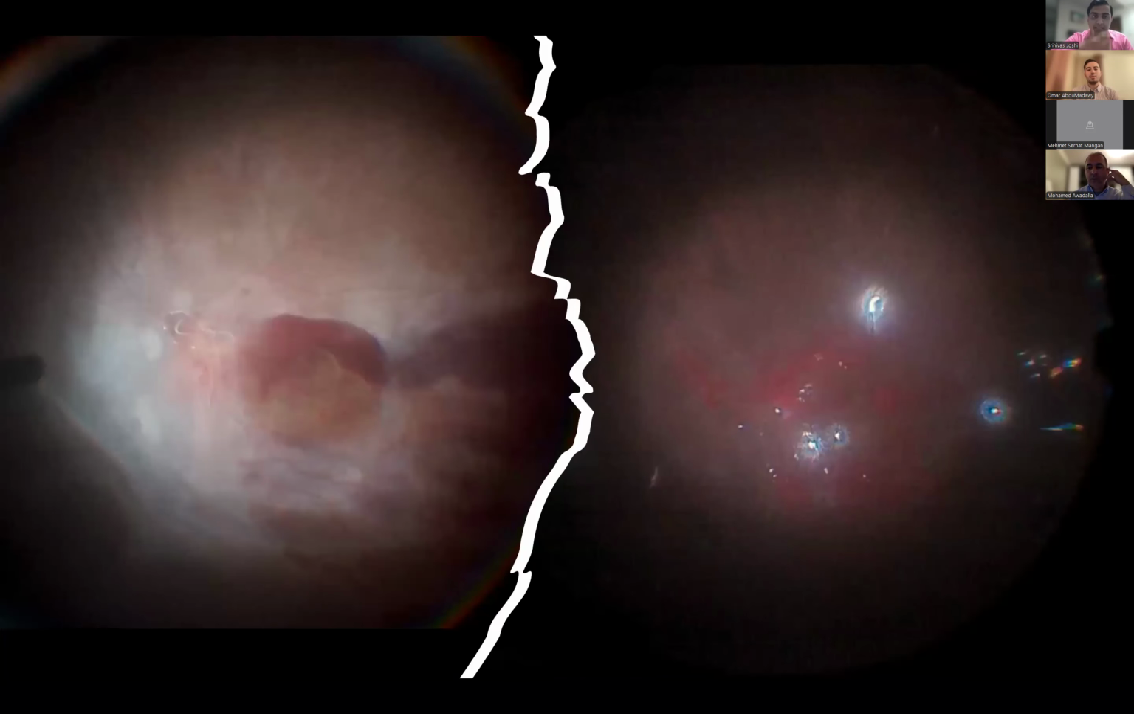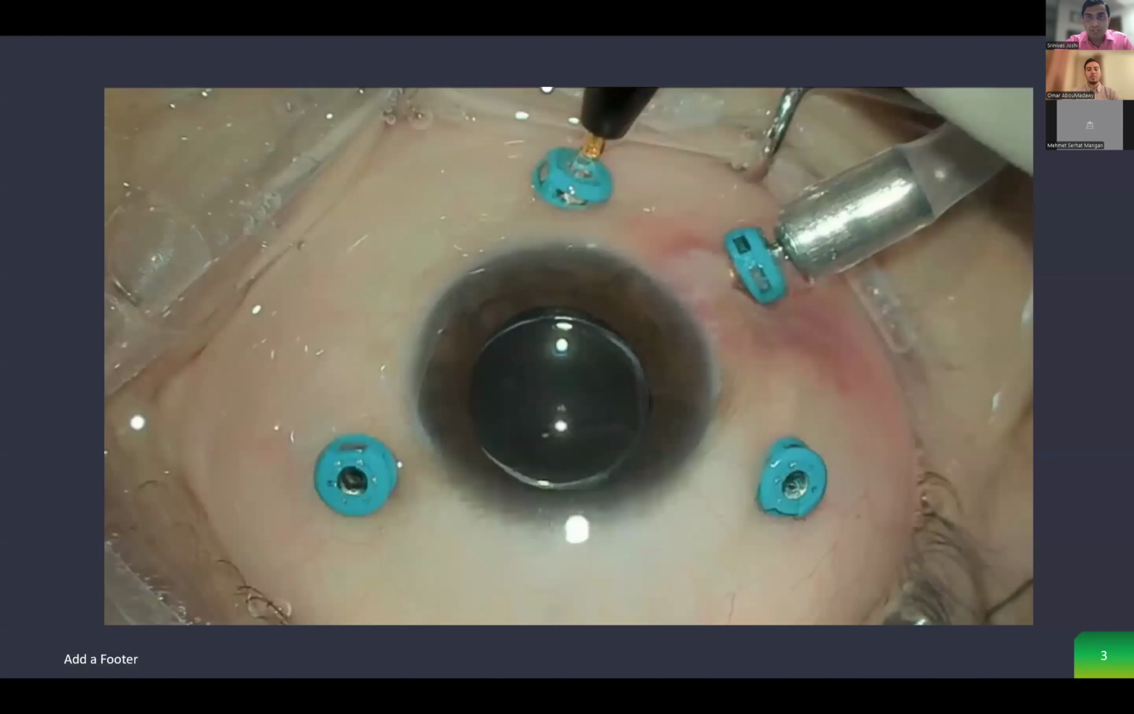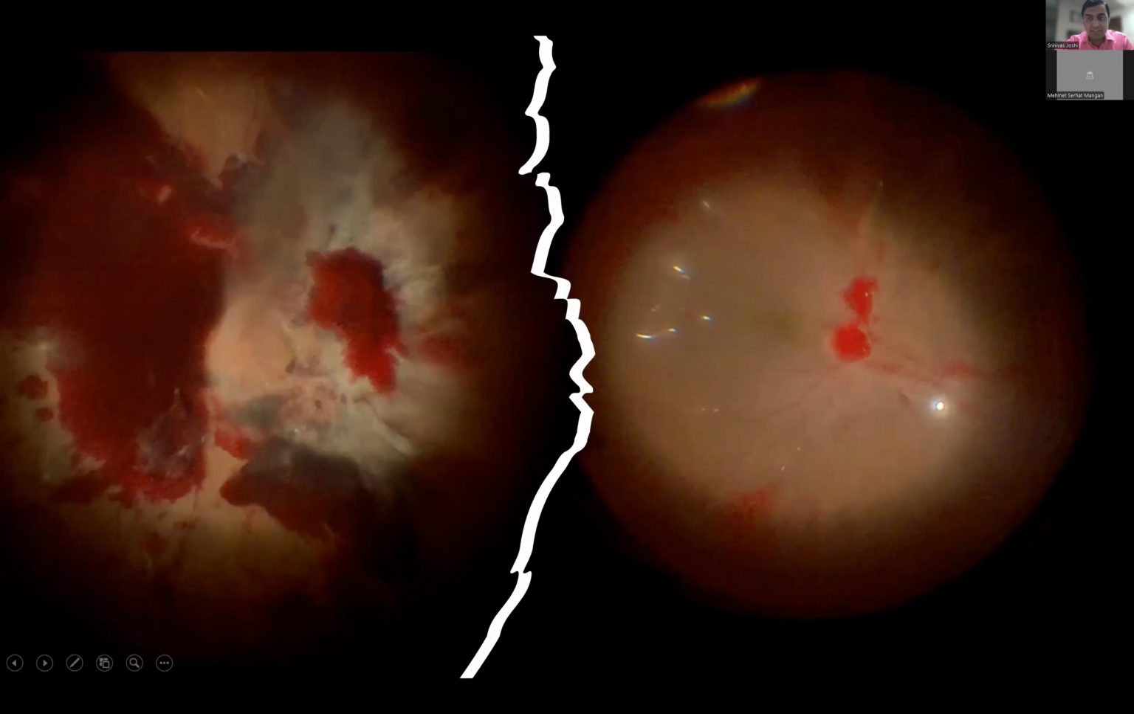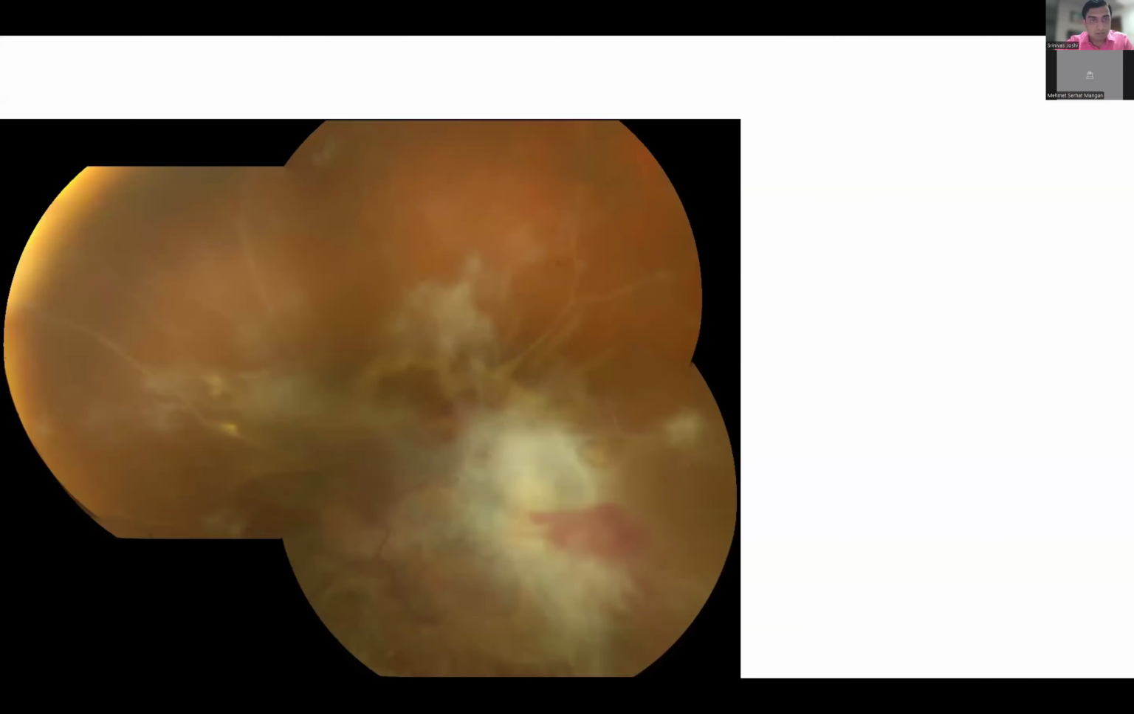So this is how we see very bad cases of the complex PDRs in the left. And with the help of the improved visualization and instrumentation, now we are able to give very good results in these kinds of cases. You see there in the left, this is the pre-op of the patient, and this is the post-op picture, day one. You can just have a very good media as well. So I'll just start with a few of the videos.